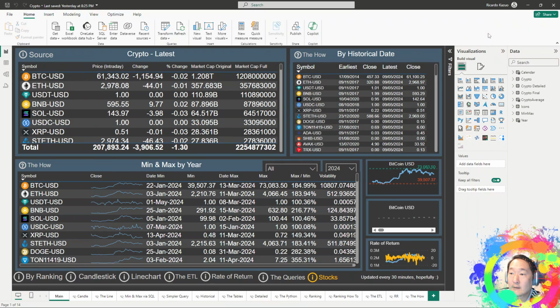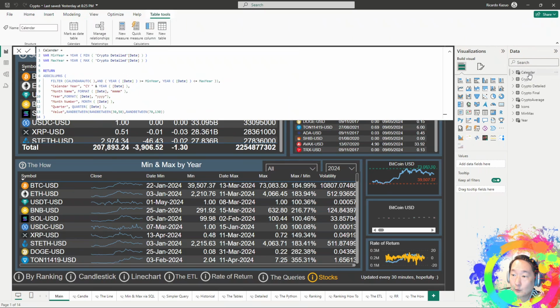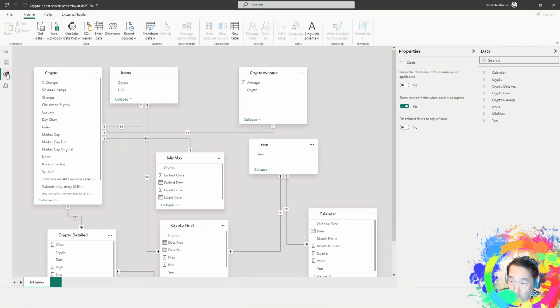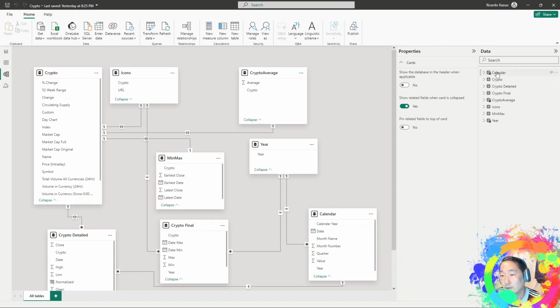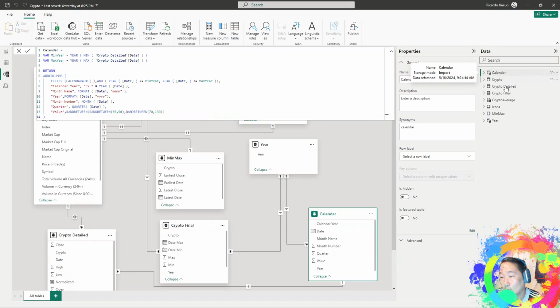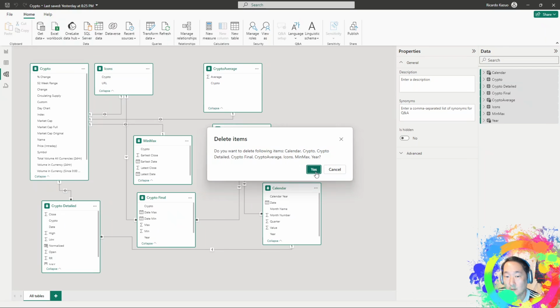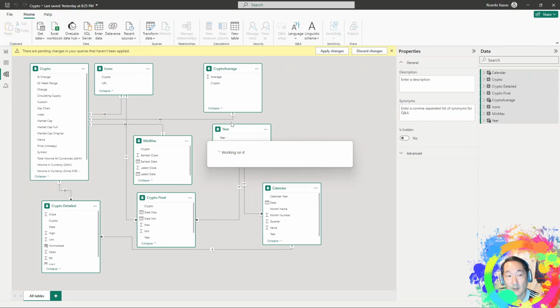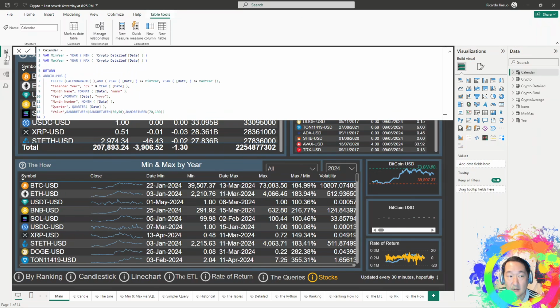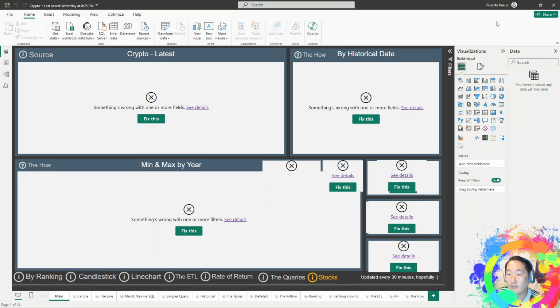Anyway, how can we delete more than one table at once? Let's go to the model view. From here, we can delete by clicking one, keeping shift pressed, and then clicking on the other one. Then we can delete everything. And as you can see, now everything is not working anymore.